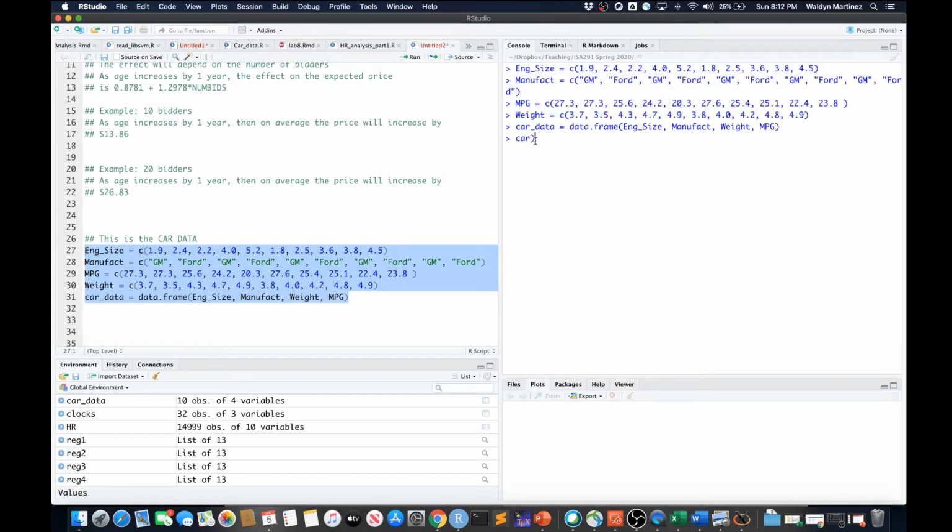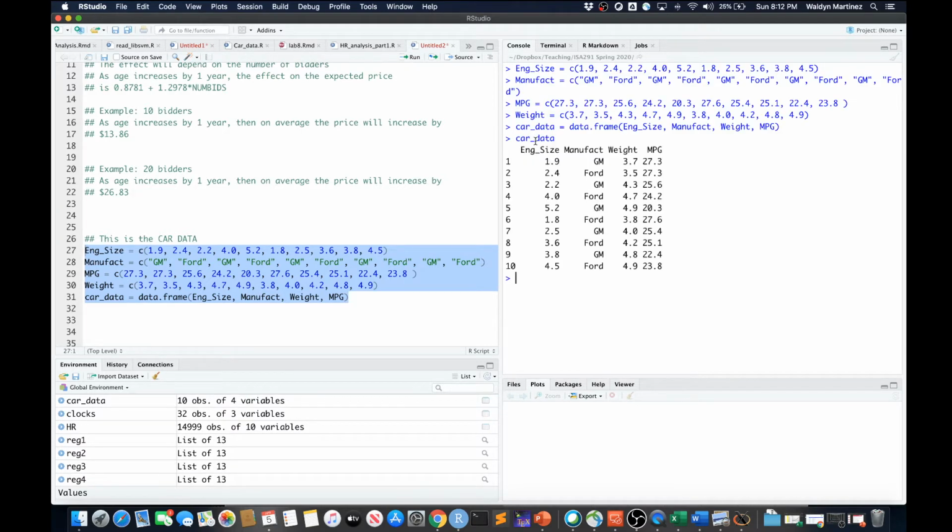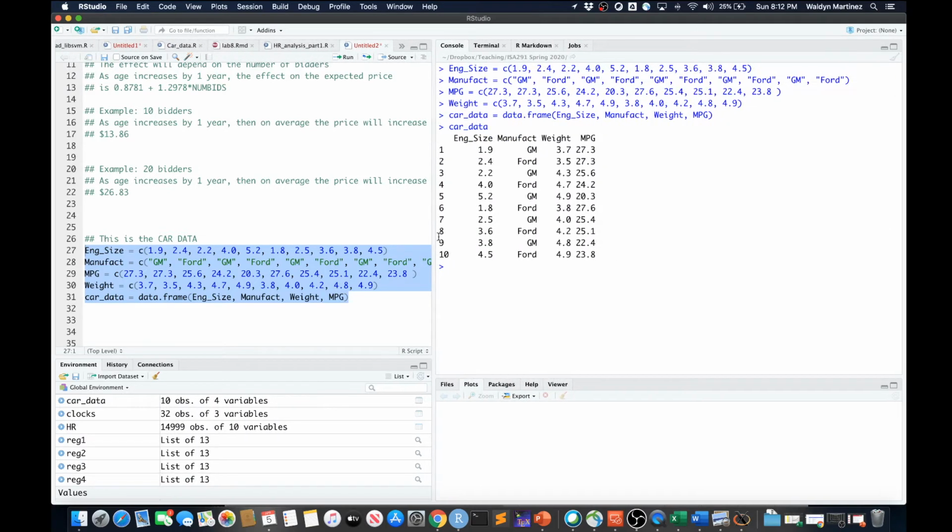So we have the car data, 10 observations, and again, we would have three predictors. I'm going to go ahead and create the model that we used. And remember that the levels for the qualitative variable manufacturer in this case has as a base the Ford cars. So we're comparing against Ford cars.